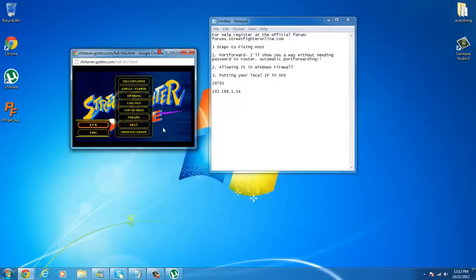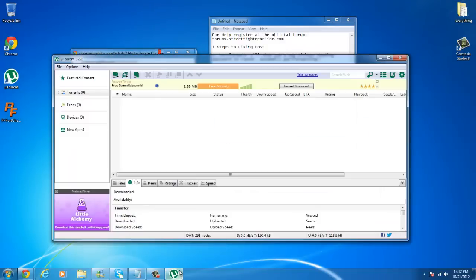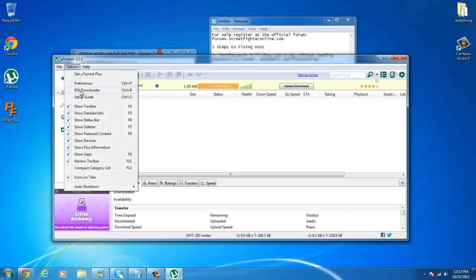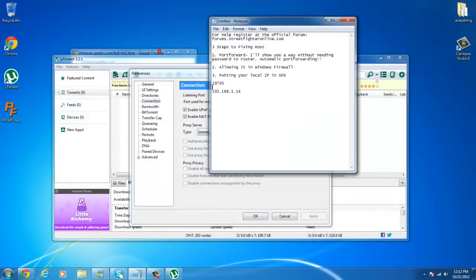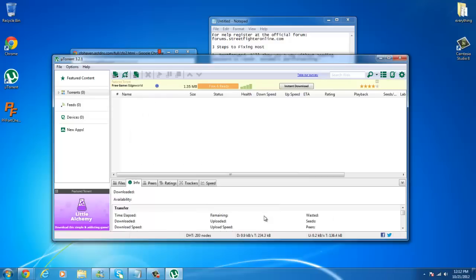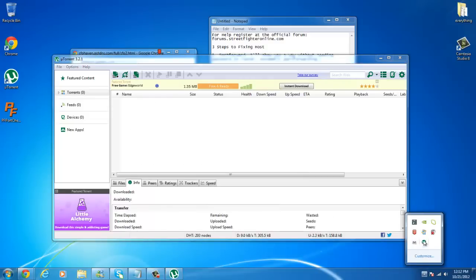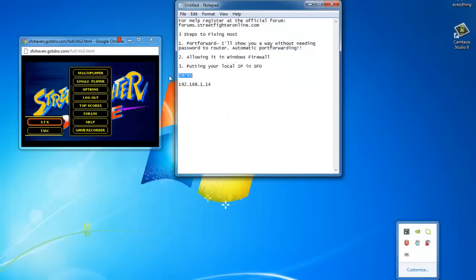Okay, that's basically it. Now what we're going to do is reopen utorrent. I didn't close it, I only minimized it. I'm going to go back to options, preferences, and I'm going to copy this port that was originally there and put it back in, erase it, and apply. Okay, that's all. Now we're going to just close out utorrent. We don't really need it anymore. If you want to uninstall it, you can uninstall it.